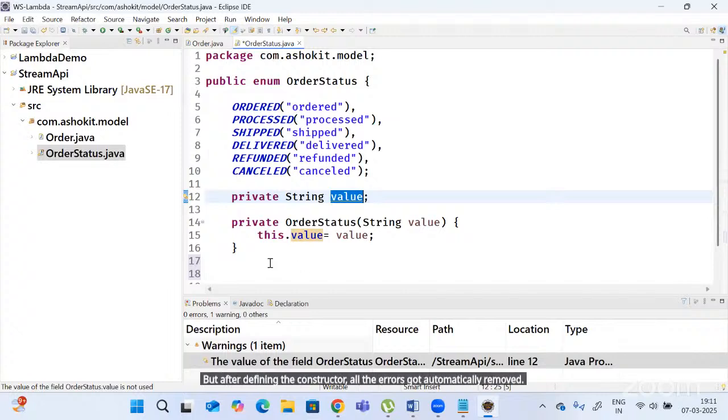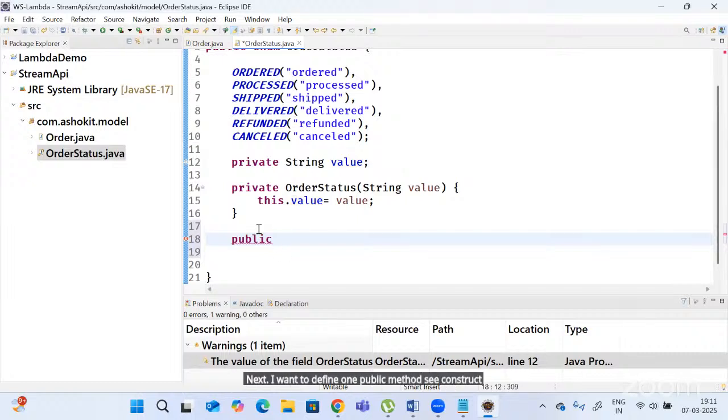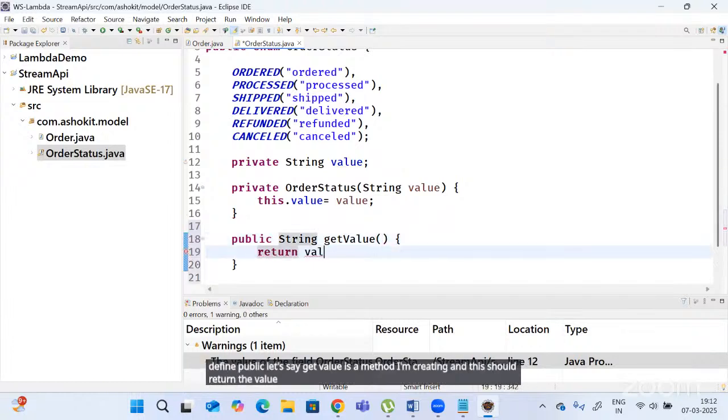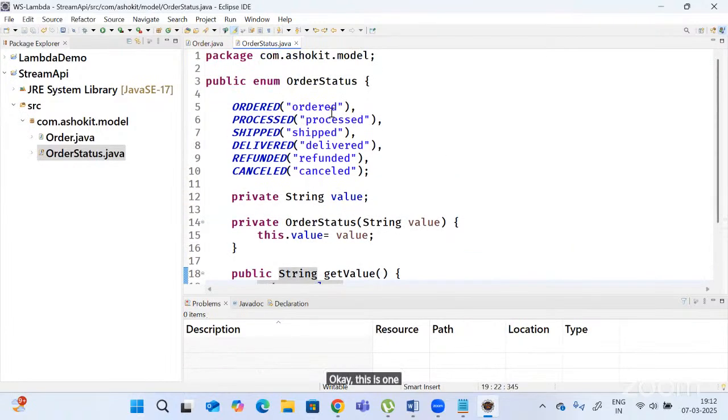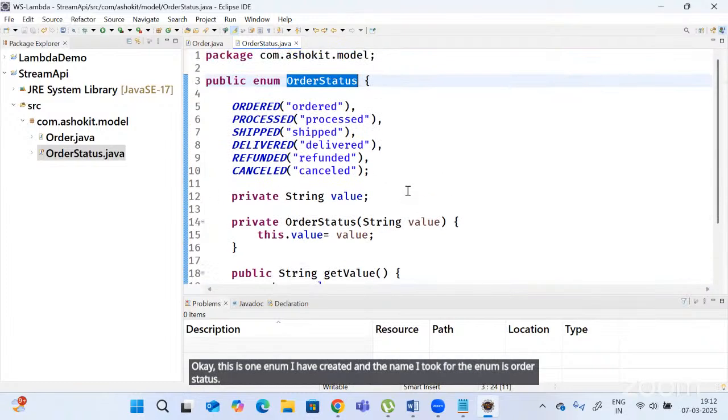Next, I want to define one public method. See, a constructor you should not make public, but you can create public methods. Only the constructor should be either private or default, but a method you can define as public. Let's say getValue is a method I'm creating, and this should return the value. Okay, this is one enum I have created, and the name I took for the enum is OrderStatus. That's the name. OrderStatus is the name, right?